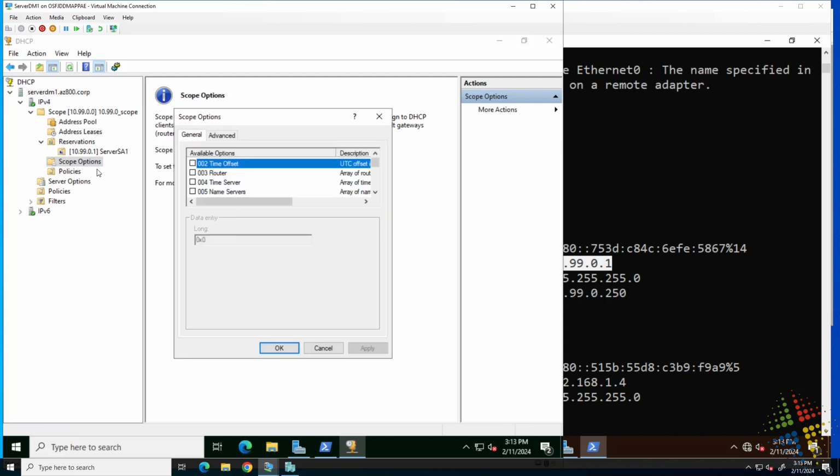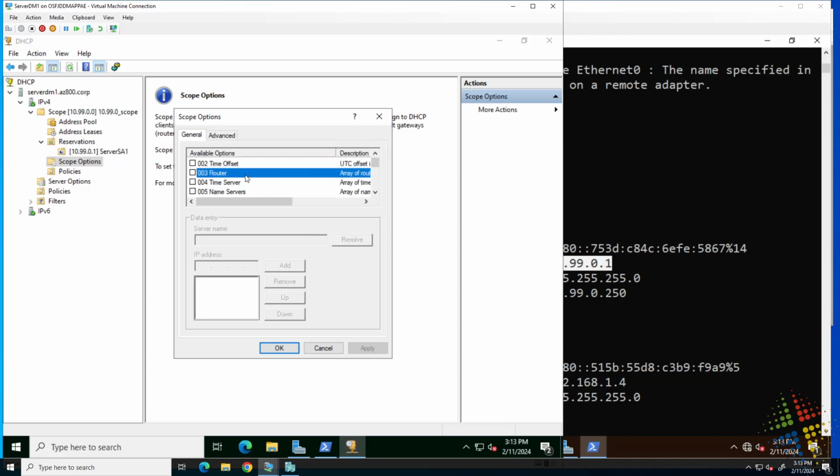For the most part, there are 2 or 3 different options that we want to make sure we have configured everywhere. The first is going to be router, or how we get to the internet. The next is going to be 6 for DNS servers. How can we find DNS? And then the third is going to be 15, which is what is my DNS domain name. So let's start out with that configuration.